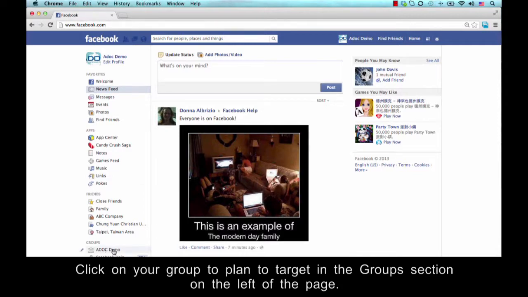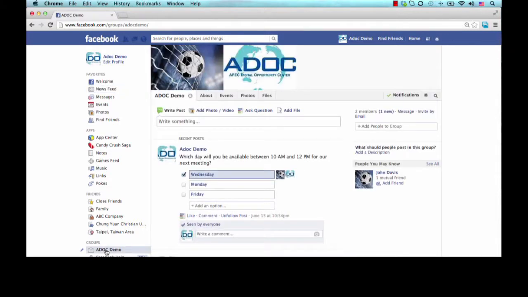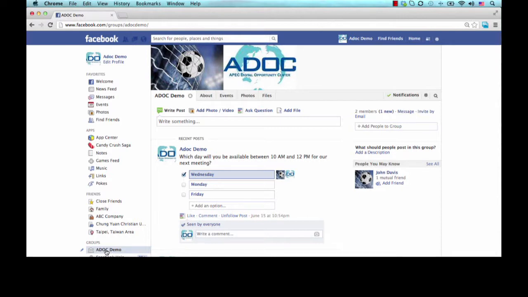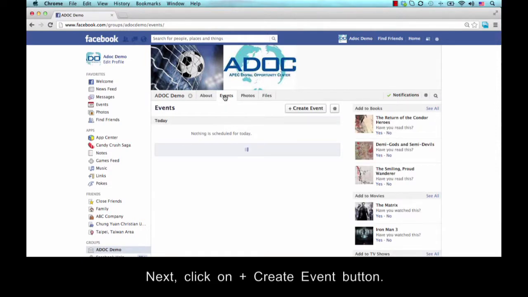In the Groups section on the left of the page, after you load the group page, click on the Events tab located on the upper portion of the group page. Next, click on the Create Event button.